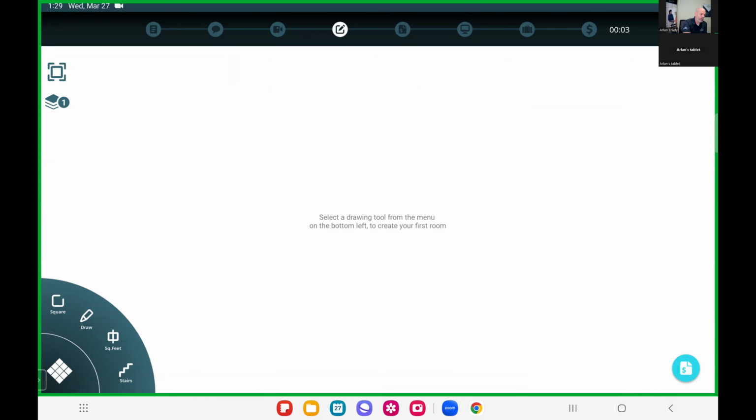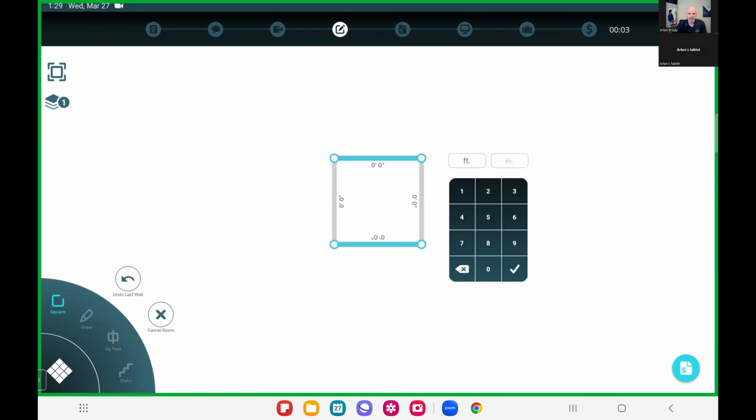If I hit the square button and then touch the screen anywhere, and by the way, when I talk about touching the screen, it's no different than just touching your phone. Everybody has a touch screen phone. I mean, we don't even think about it anymore. If you just touch the screen on your tablet the same way you would touch your phone, it works. So all I'm going to do is touch the screen, and it gives me a square box.